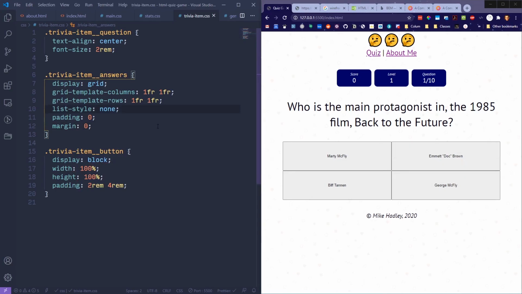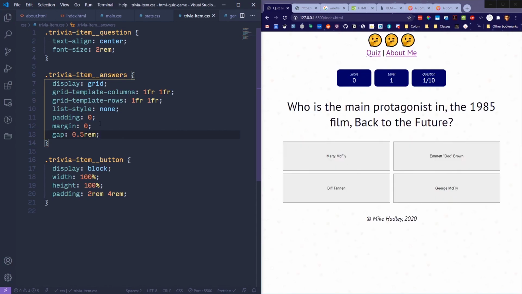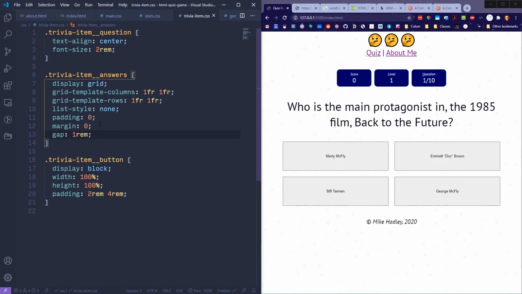One more property on the grid that I think I want to set here is I want to add some space in between the rows and columns. And so there's a gap property that allows you to specify the gap for the rows and the gap for the columns. And if we just pass in one number, it will give us the gap for both the row and the column. So that's looking decent.